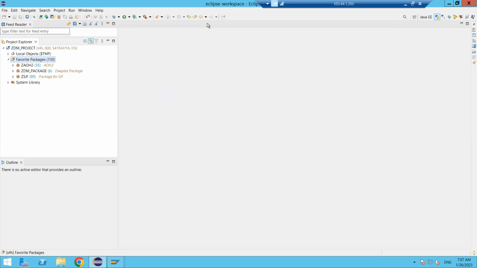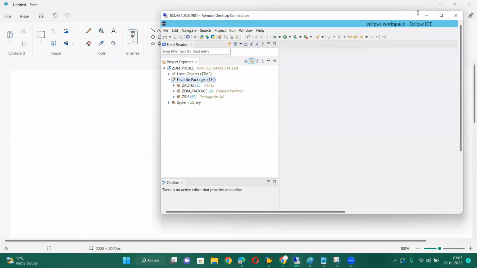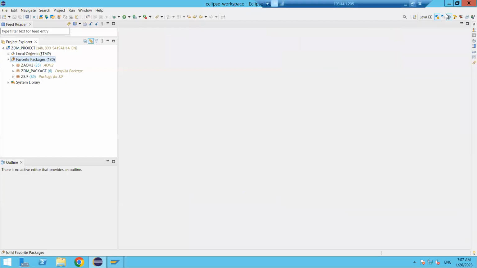In the last class, we discussed a few annotations. So in today's class also, we will discuss a few annotations. So let me create one CDS view here.